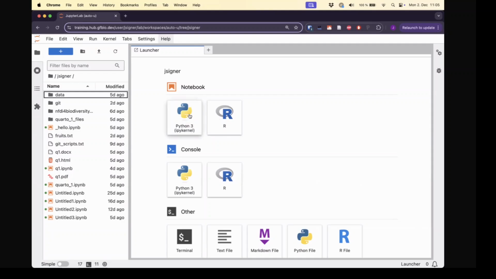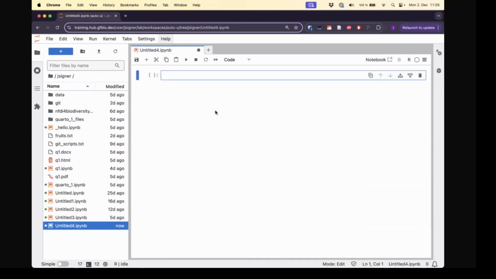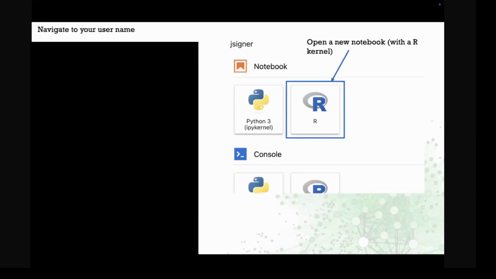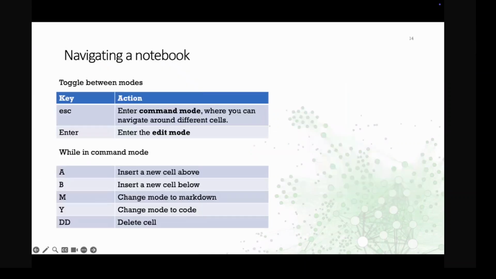Here, you see it's an interactive Python kernel. Here, you get an R kernel. And remember, the kernel is the programming environment where your code is being executed. So if you click here, for example, on R, that's what it looks like. So we just did that. You click here to open a new notebook with an R kernel.